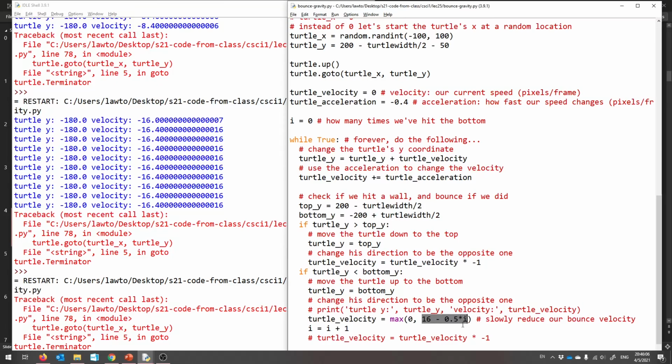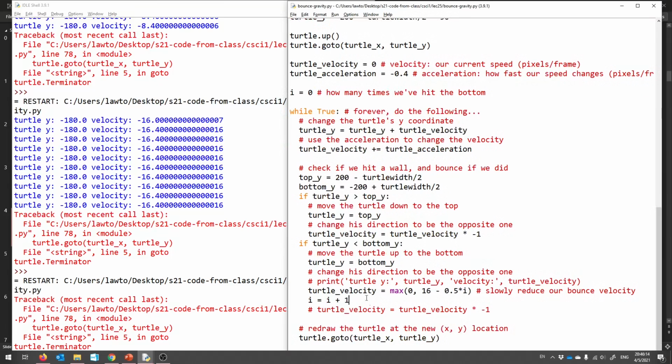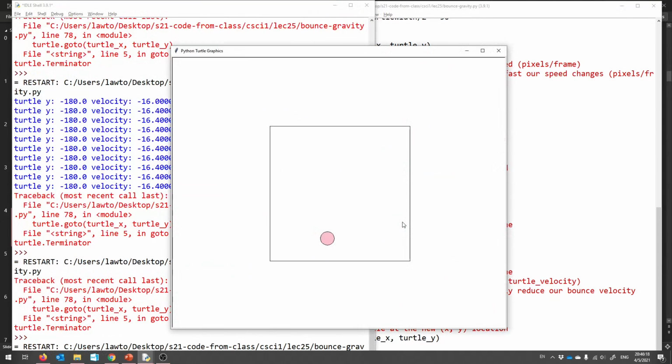This will surpass 0, so that's why I did the max. That is the hope. And as long as we increment I, that might make it beautiful. Okay, let's try this. Moment of truth.